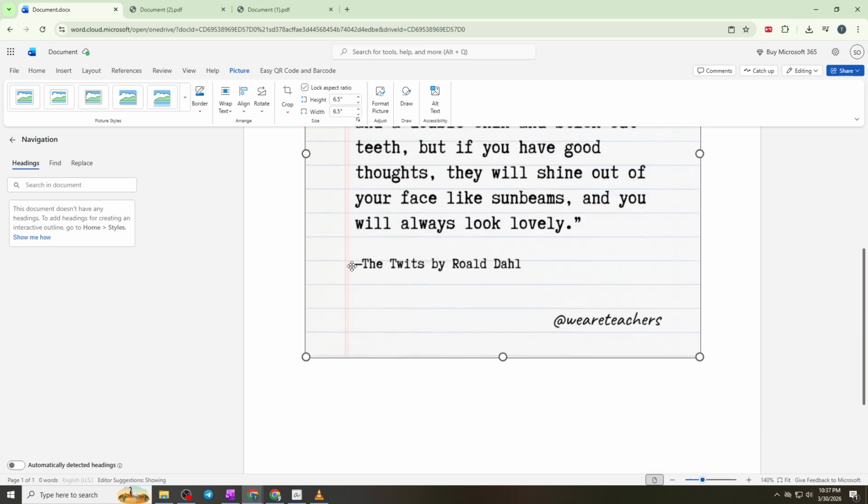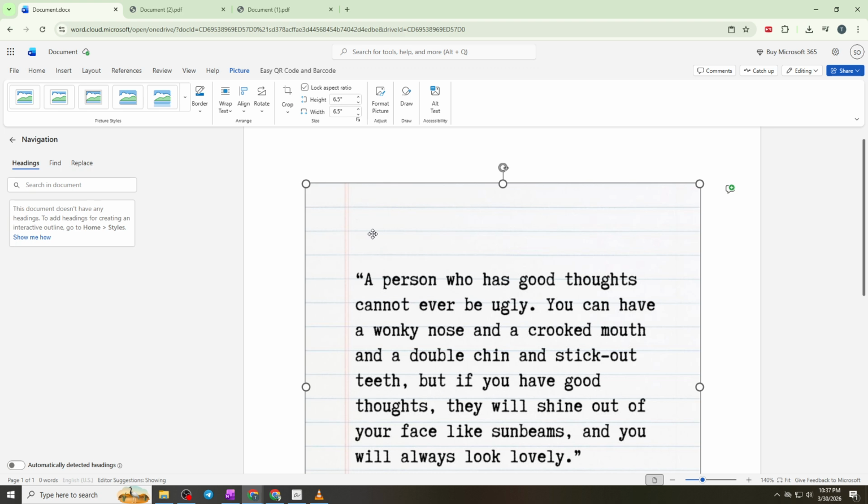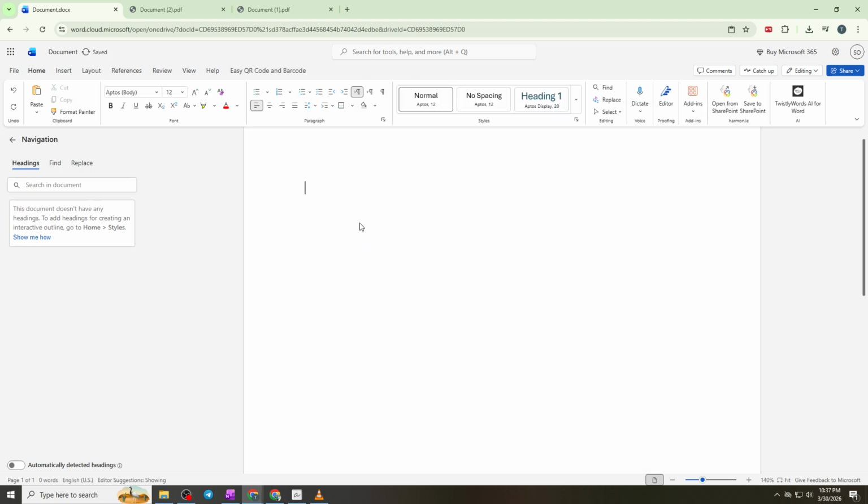Using Word or OneNote to copy text from images is a quick and efficient way to digitize information and improve your productivity.